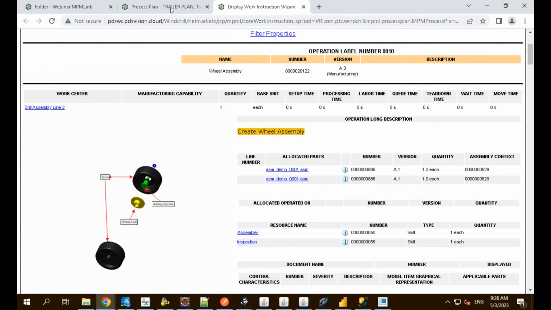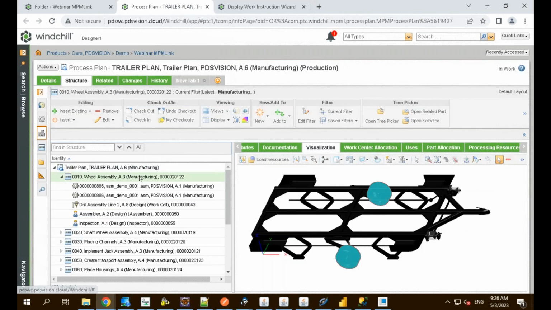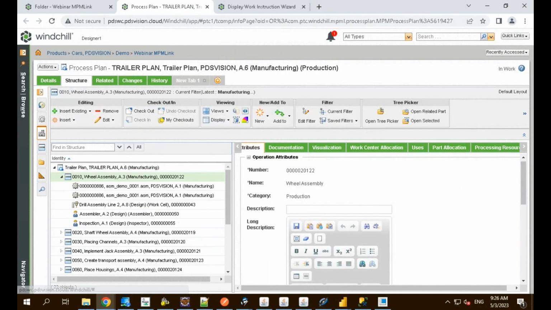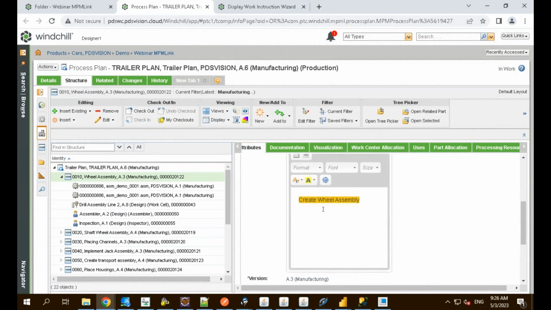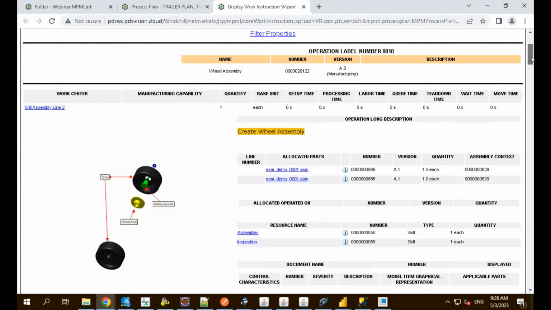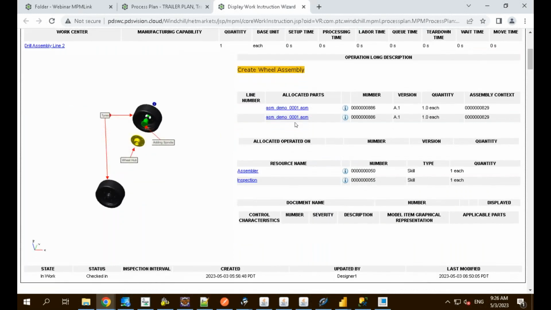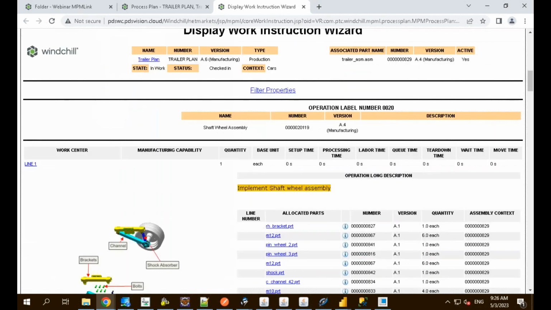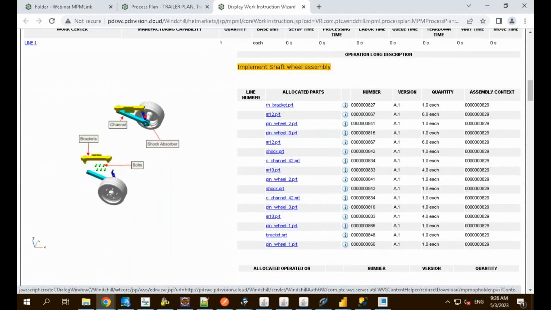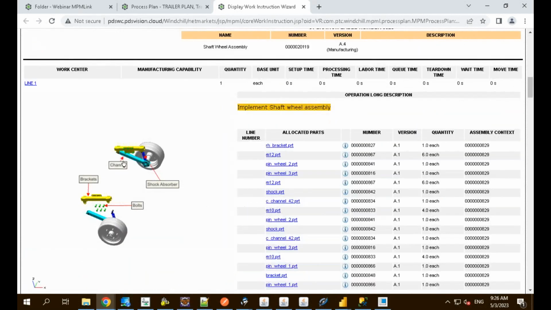If I go back to my process plan, you will be able to see that here in the attributes. This is the HTML text. You can always make use of this to highlight something. And other information such as what all parts were allocated. There are all these parts allocated to this process. There were assembler and inspection as resources. So all the information related to the process, to the operation, will be displayed in this work instruction one by one. Okay, so now you must be wondering how we got this image here, right?